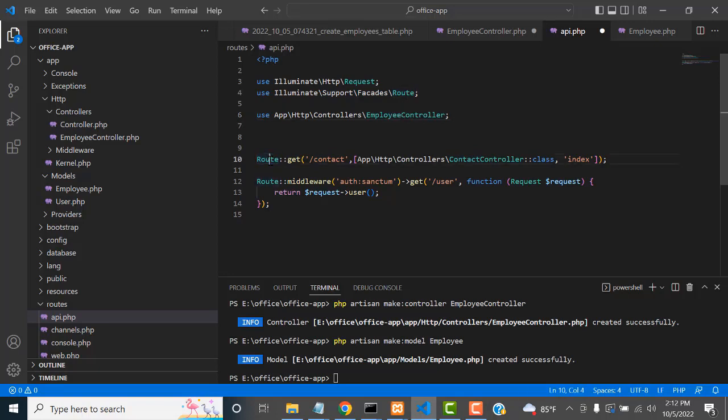Okay, so routes is a get request. We have to get the data from the database, so it's a get request. You have to type employees. I have to bring the data. If you type employees, it goes to the controller. You have to give the path: app, inside the app, Http controller.